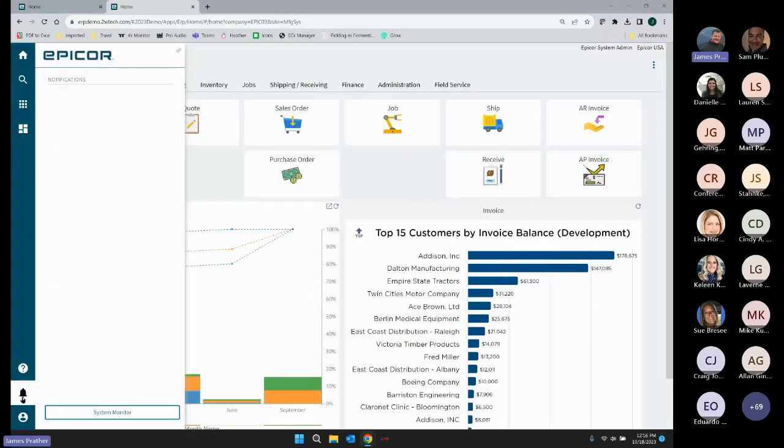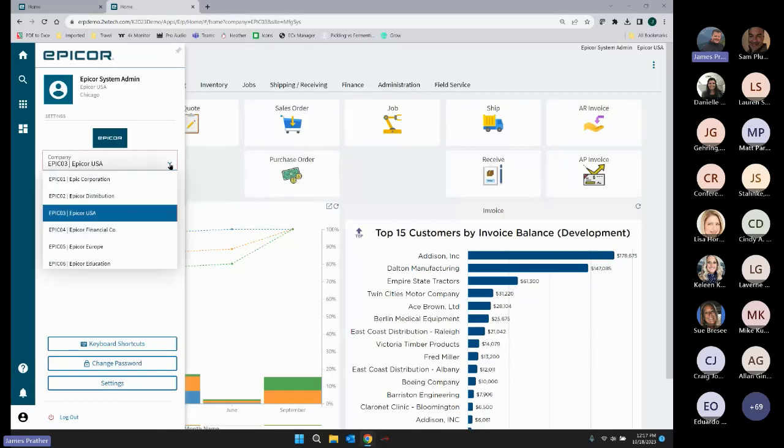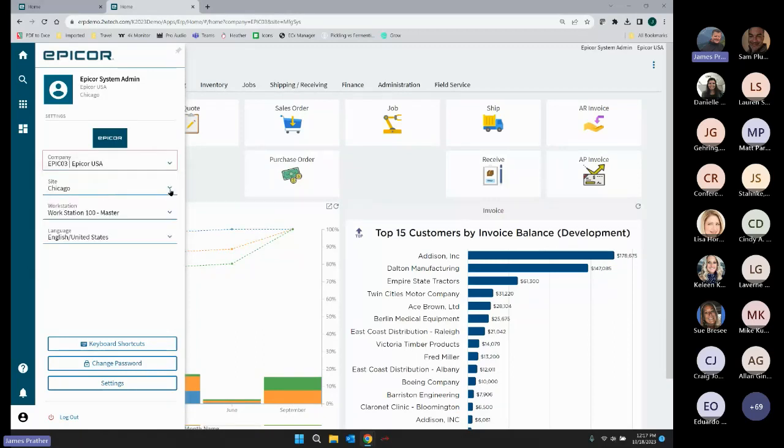We also have notification screens. So if you're running reports or have other processes running in the background, you can see and access that here. And then lastly, here at the very bottom, we have the user information detail. I happen to be in my Epicor USA company. I have others. You can simply pull down and choose a different company, or I can change sites within the same company or workstations.